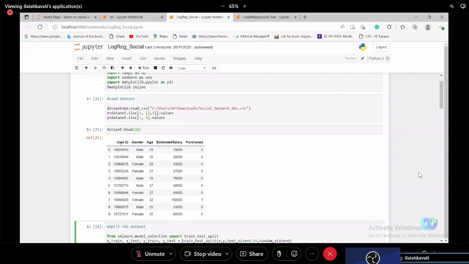The index starts with 0: user ID is 0, gender is 1, age is 2, estimated salary is 3, purchased is 4. So columns 2 and 3 are loaded into X in the first step itself. Then whether purchased or not is loaded into Y. This is the independent parameter, right?